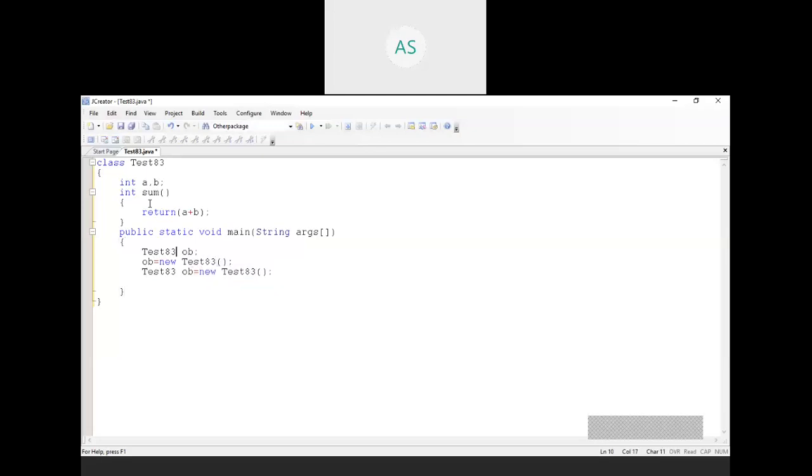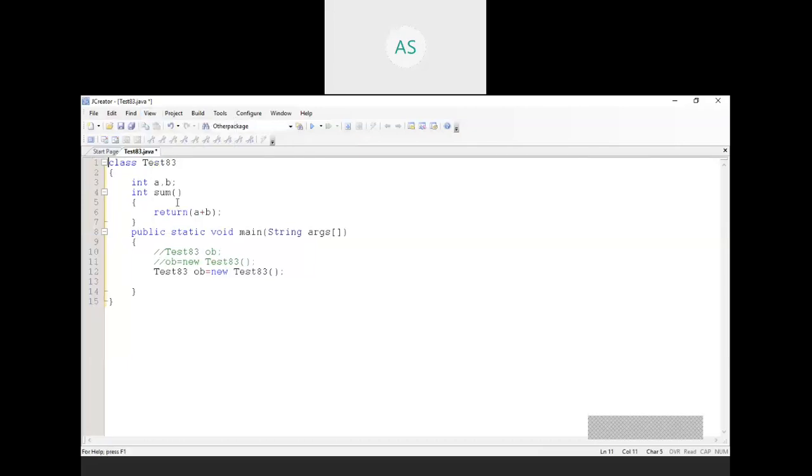These two and the third line are all representing line number 10, 11 and line number 12. Line number 10, 11 is just merged in line number 12. So basically they are representing the same thing. Now let me explain once again the meaning of this line. What is this test83 OB? Is it an object? The answer is no, it is not an object. It is basically a reference of class test83.